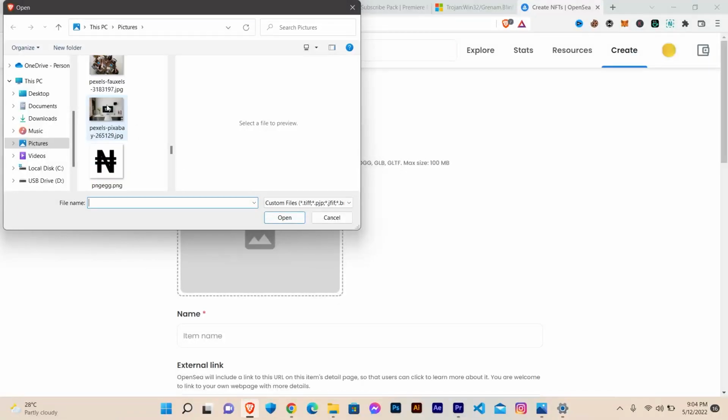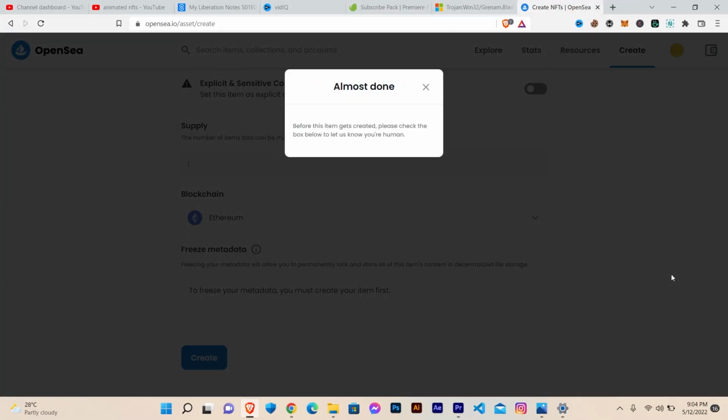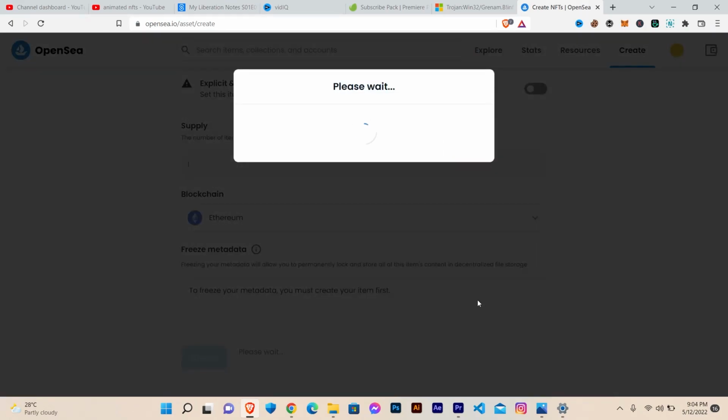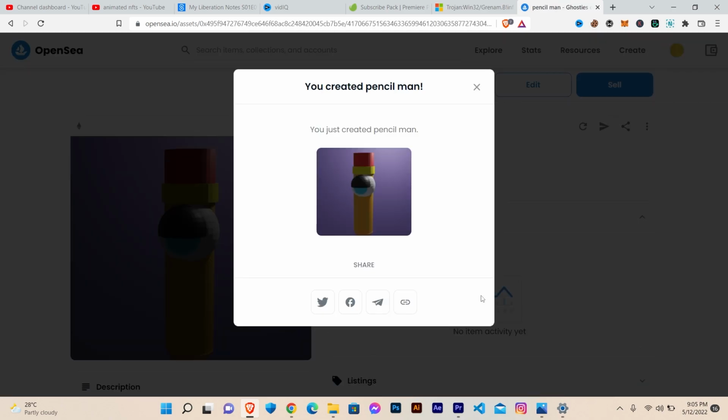So now I'm going to go over to OpenSea and create a new item. Now I want to select the image which was just exported from Blender, fill up the NFT details, and save this. And now you have your NFT ready on OpenSea. You can also check out my video on how to mint NFTs for free.